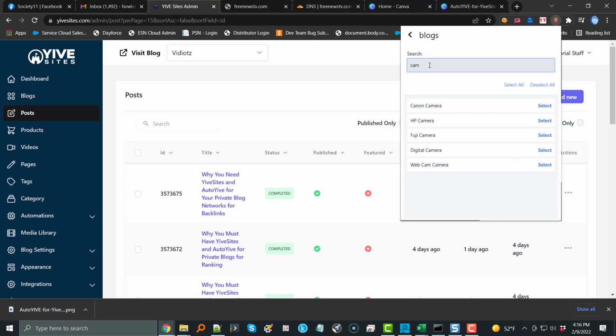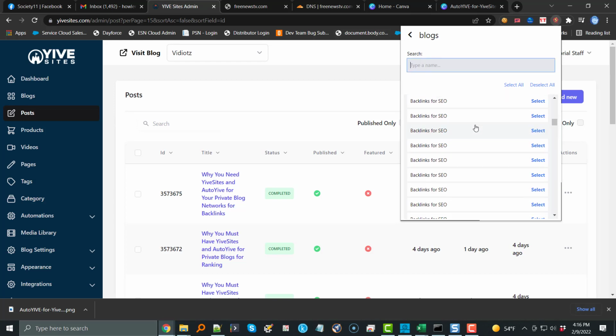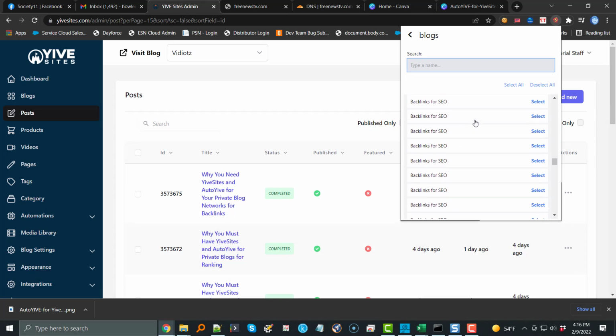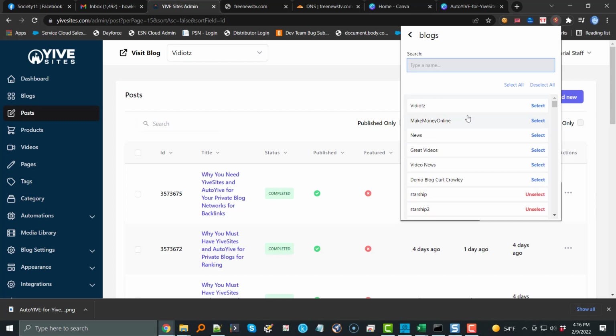I'm just going to start typing in CAM, and you're going to notice it's pulled up every single blog with a name that has CAM in it. So I'm just going to click on Select All. Once again, I'm going to clear this out, and you're going to notice they're all selected as well. Scroll down here. There they are. Now they're going to show up in this list in the order of creation, so keep that in mind as well.